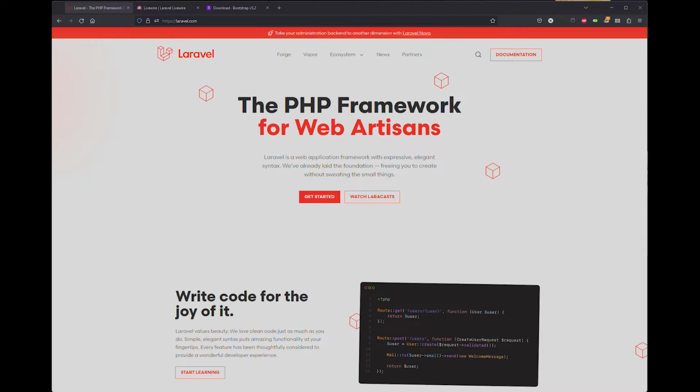Today we're going to be starting a new series looking at Laravel 11 with the Livewire 3 front end and Bootstrap 5 for CSS and SCSS.